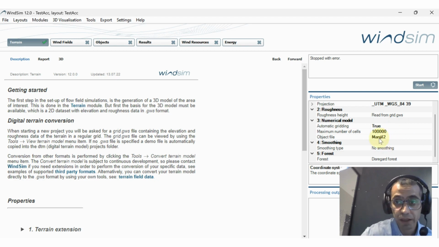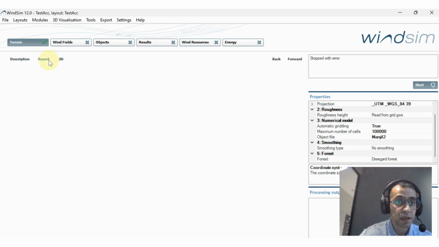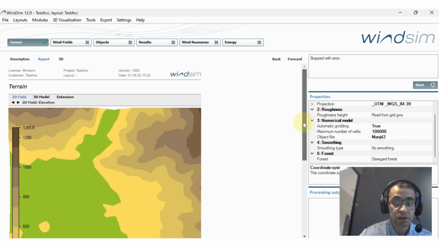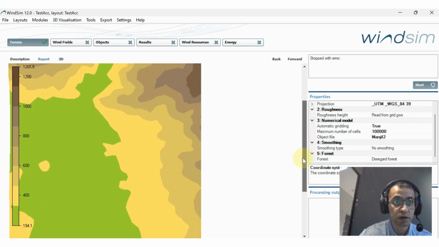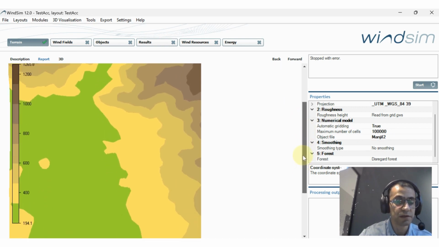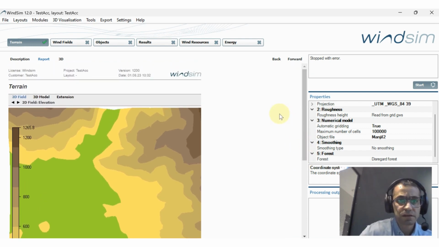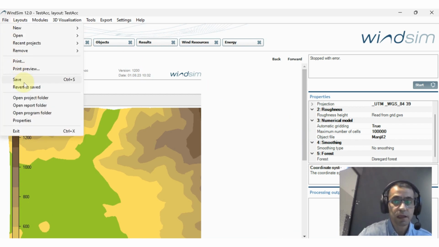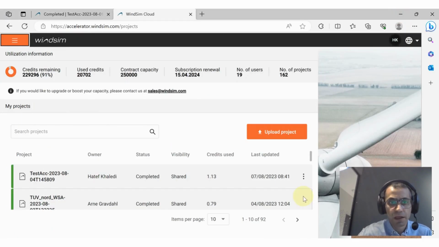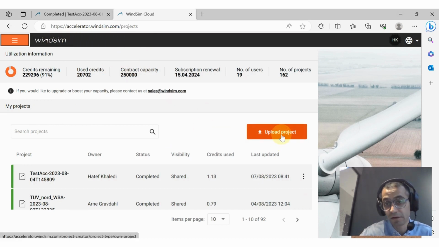I have made my domain, I have made my grid, and I have set up my elevation and roughness. And you can see the necessary information that is already provided here and has been run here in the terrain module in the WindSim desktop version. Once this process is done, you can simply save the project here, and you are ready to go to WindSim Accelerator.